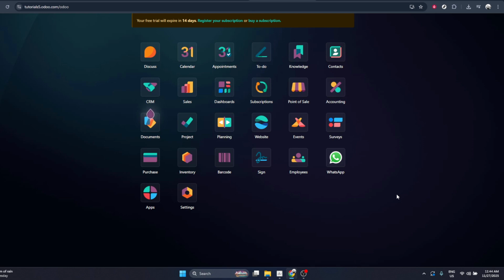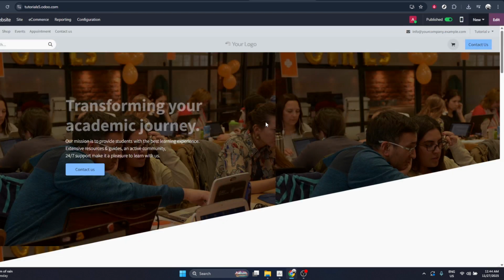to the right place. First, make sure you're logged into your Odoo instance with access to the website app. From your main Odoo dashboard, look for the website icon. It usually has a globe or similar symbol. Go ahead and click on Website. This will open the website backend and show you your site, almost exactly as your visitors see it, but with editing tools available at the top of the screen.